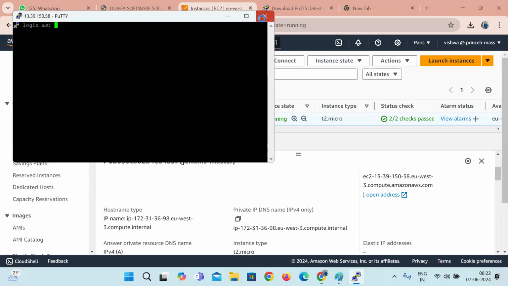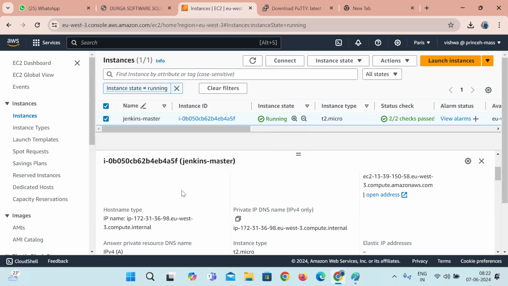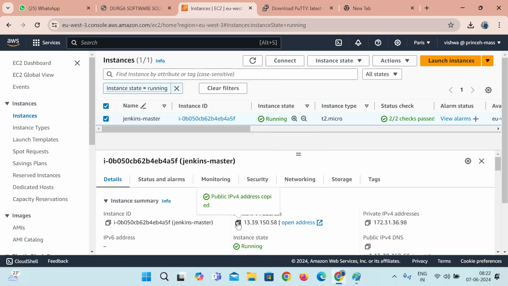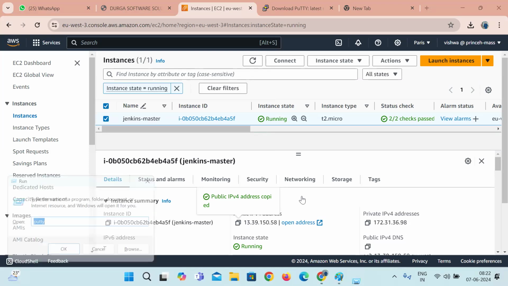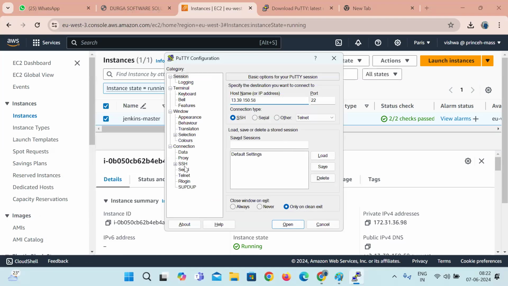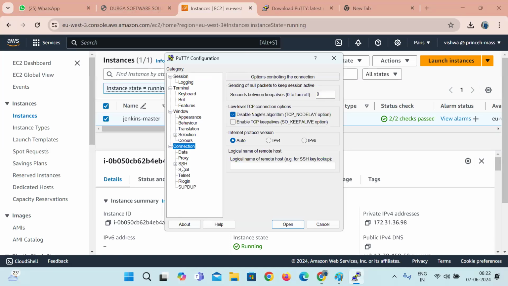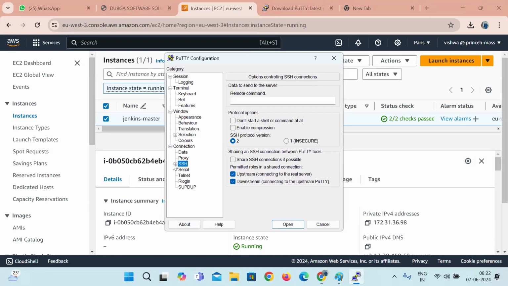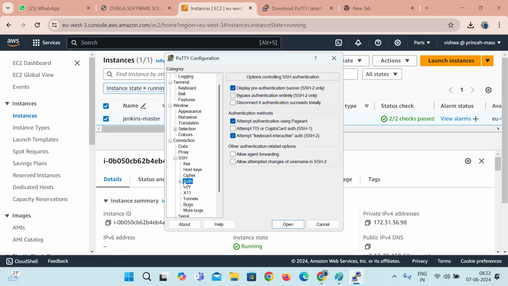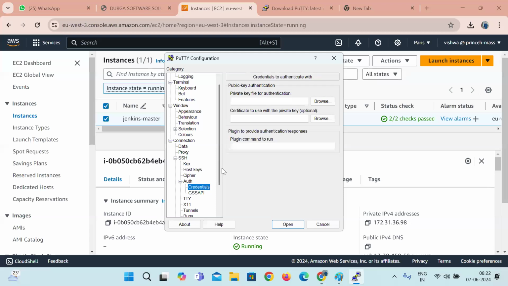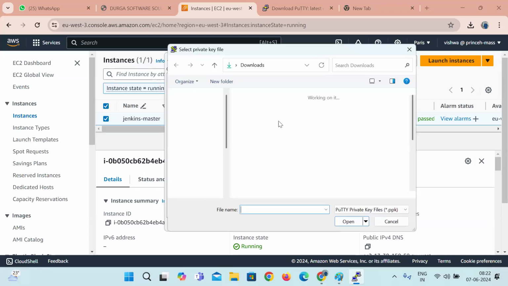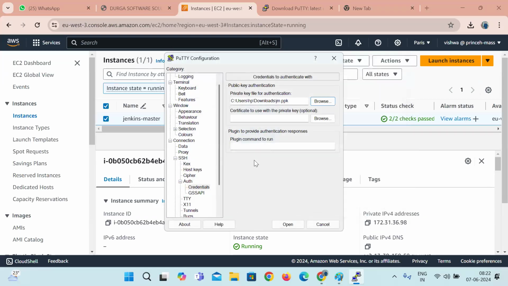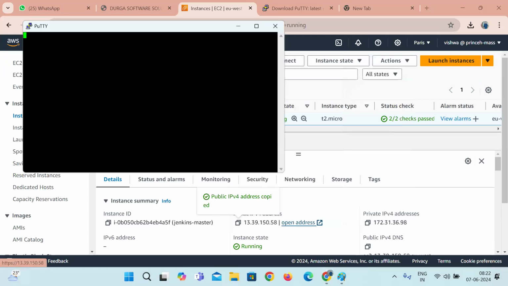Okay. And one more time, from the beginning. Copy the public IP address. Open PuTTY. Paste it. And again here, Connections, SSH. Click on expand this one. And again, Auth, expand this one. Credentials, browse. And again, Jenkins master. And after that, click on open.